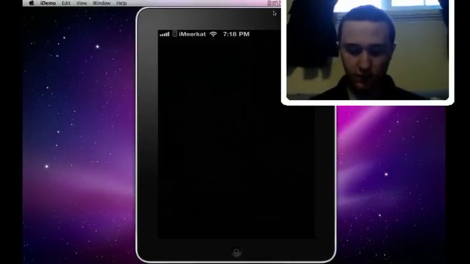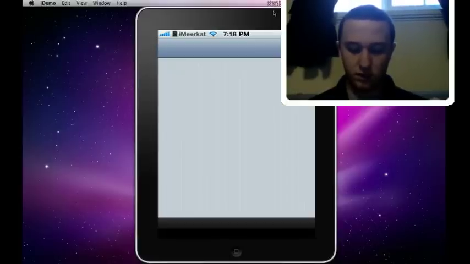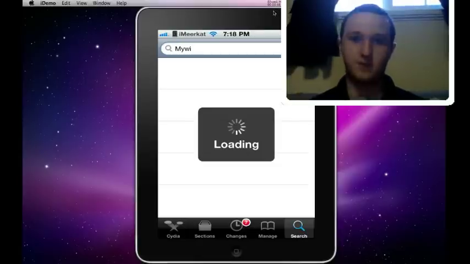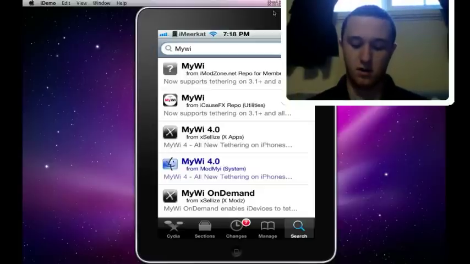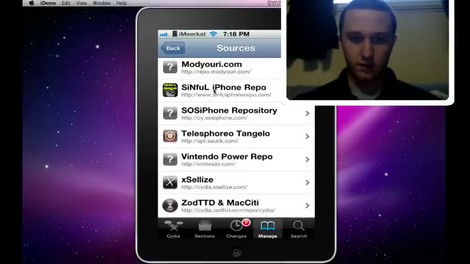Okay. First things first, we're going to go to Cydia. Good old Cydia. Alright. And let that bad boy load. And we're going to go to manage. And I apologize about the loading time. Okay. There we go. And at the top here, we're going to add this repo.